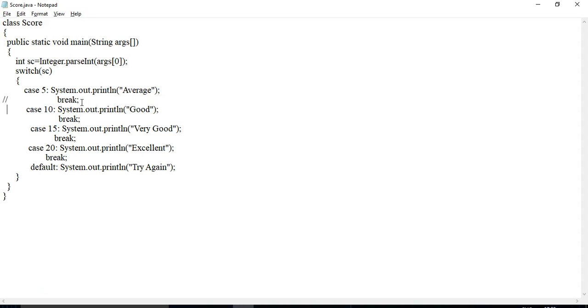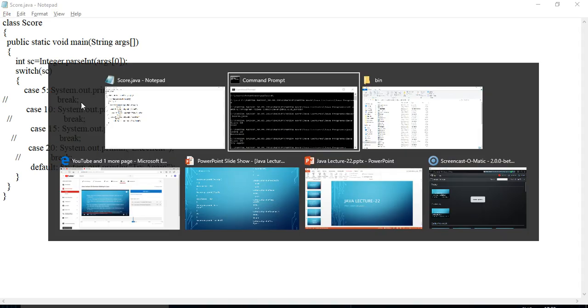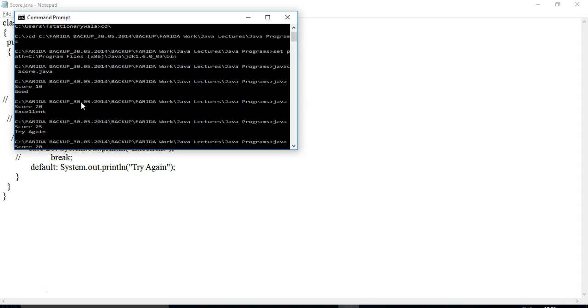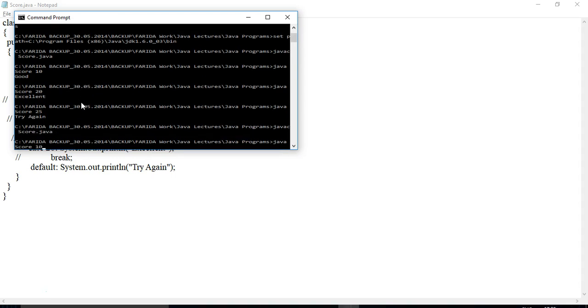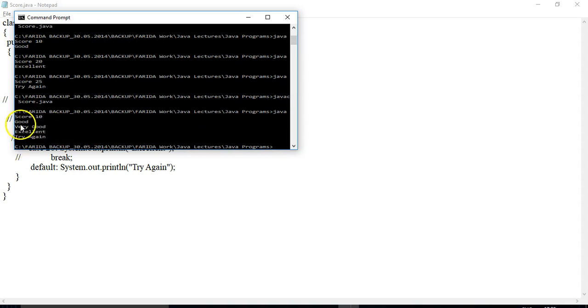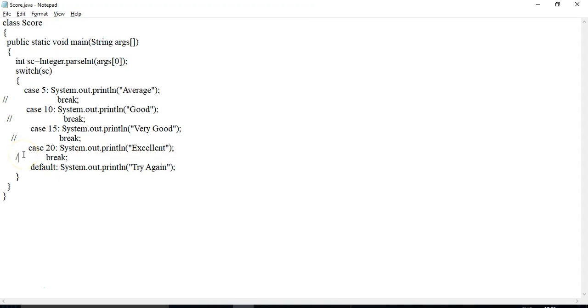Now suppose over here, let's say I do not give the break statements. So I'll just comment them. Let's see what happens in that case. I'll recompile my code. Now if I give the value as 10, as you can see, it matched good. So good, and after that all the values are printed. Very good, excellent, try again. So this is what happens if we don't write break. So break is very, very important.